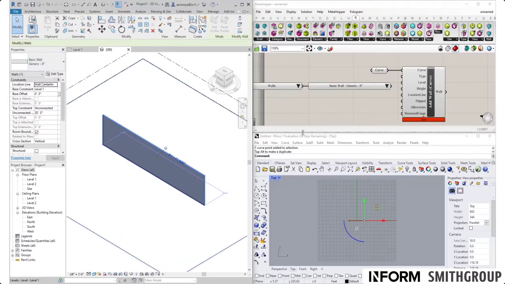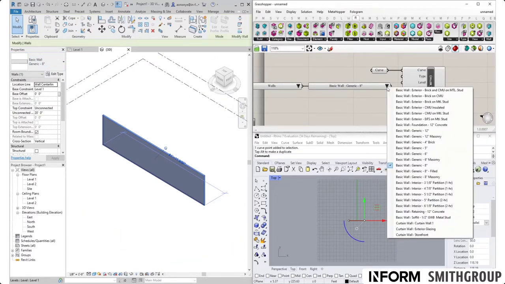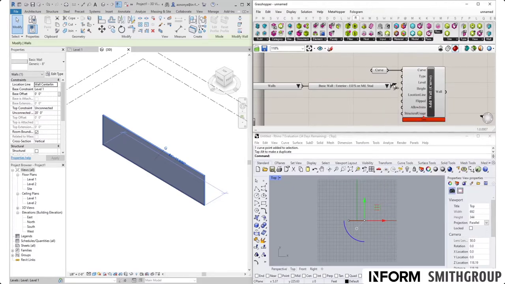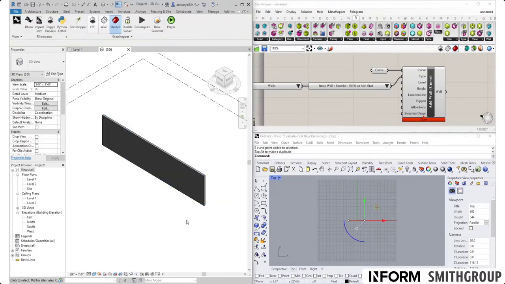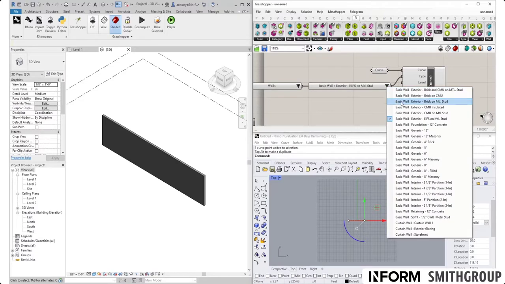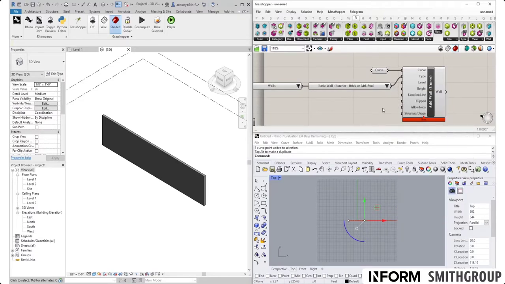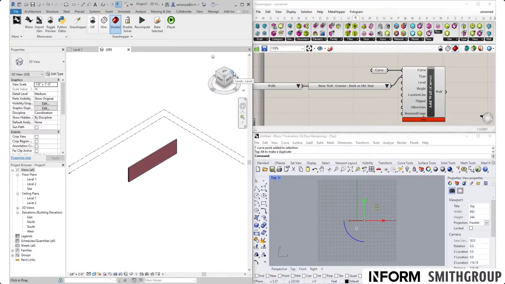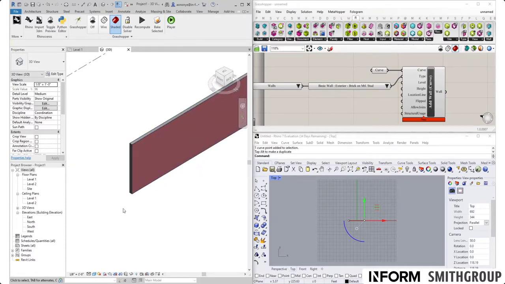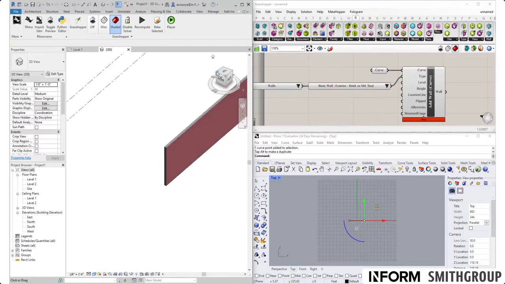Okay, let's change this to exterior CMU, maybe EIFS, and change that. Okay, brick, what would that give us? Doesn't look like much is happening. Do we? Oh, showing up here.